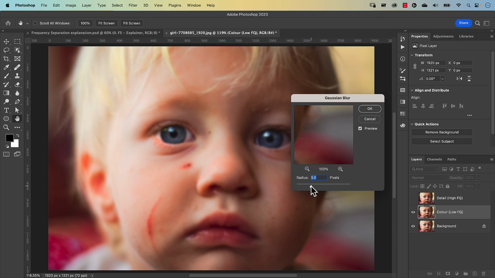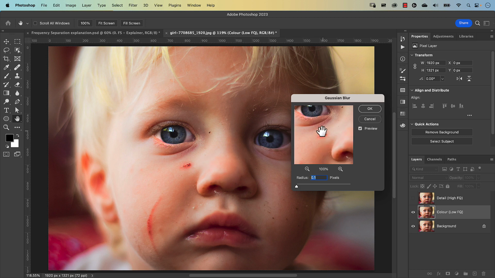I'm going to reset this so we can start from the beginning. Just make sure that you've got preview checked, and I'm going to use my cursor here and click on this little scar here just so we can have a focal point in this little preview screen here. And all I'm going to do is just click and drag this to a point where I start losing the detail. So this is a little bit of an experimentation.